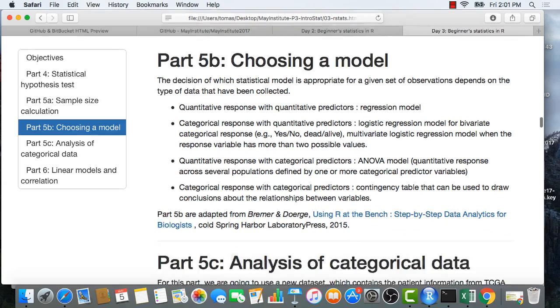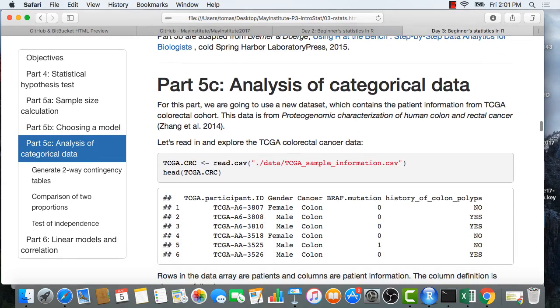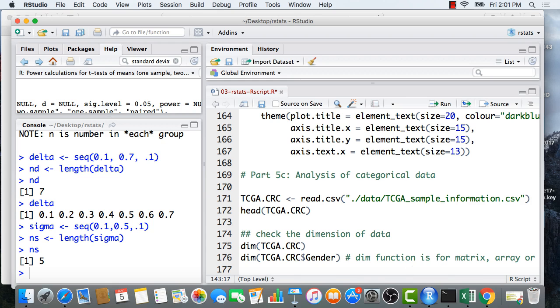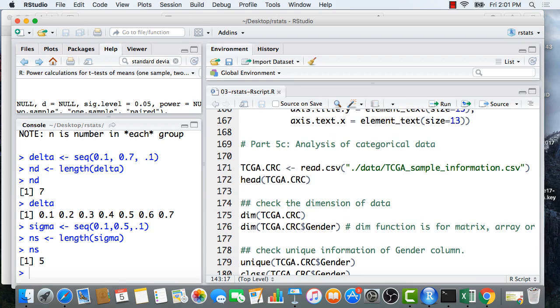Okay, then let's briefly work with the categorical data set. Let's go back to our script. With the iPRG data, we already have numbers. So for categorical analysis, we are going to use another data set. This is already there. Now I believe everyone is familiar with reading the data set. Okay, so let's read this data.